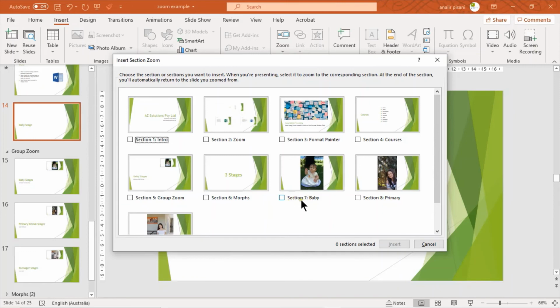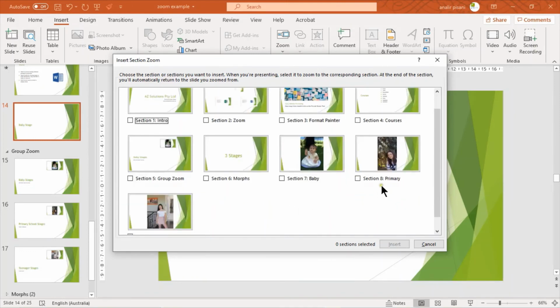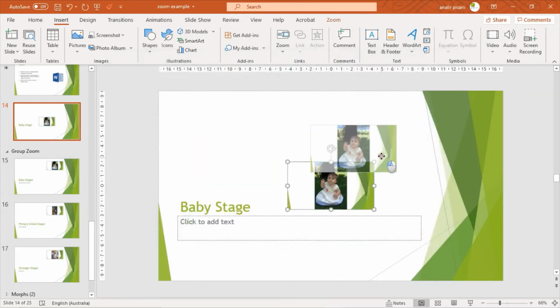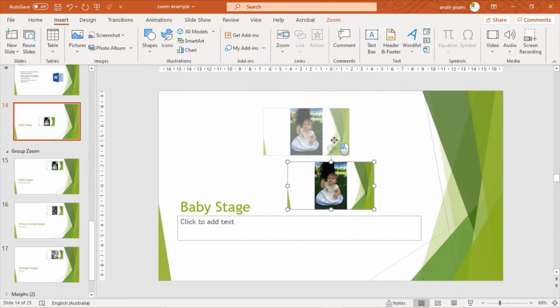You can see it says sections. It says baby, primary, and so forth. So the section for baby is all of the slides that belong inside that group or category, whether it's 2 slides, 10 slides, 20 slides. Now I'll choose insert and then position it wherever I want it to be positioned.